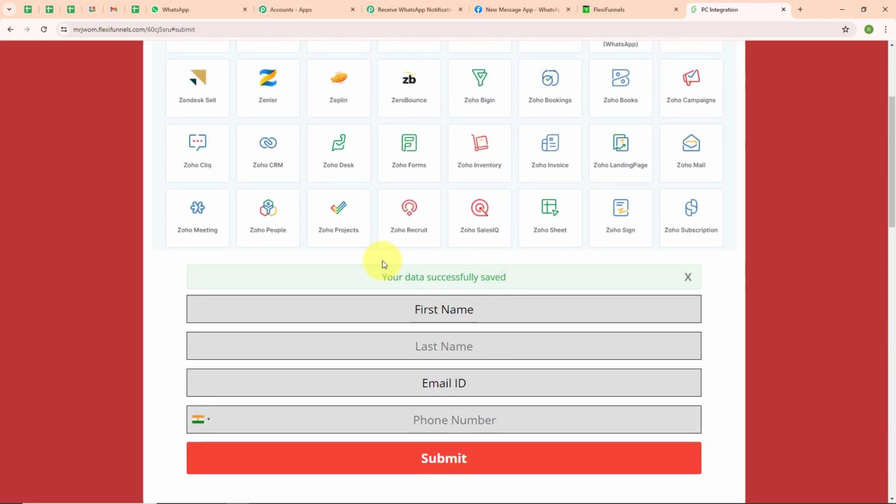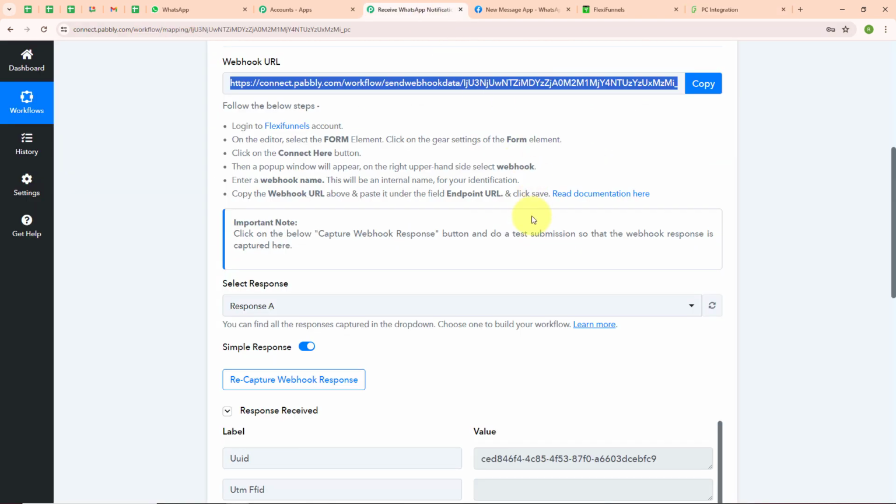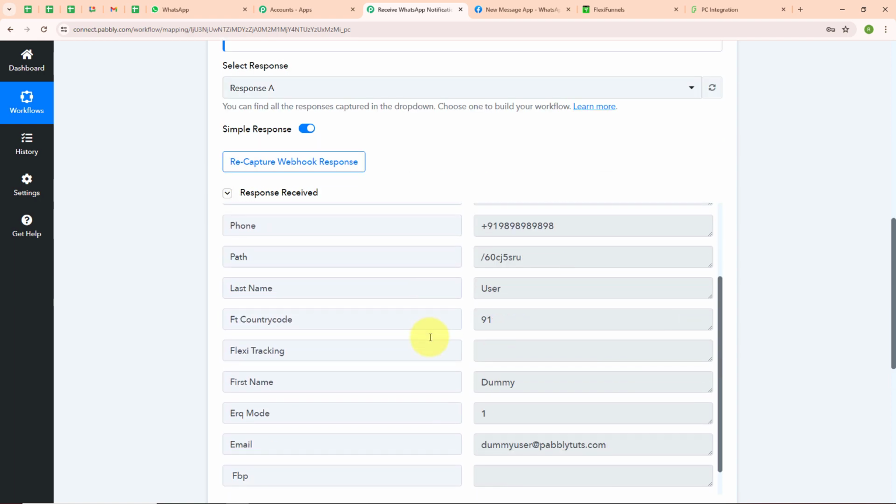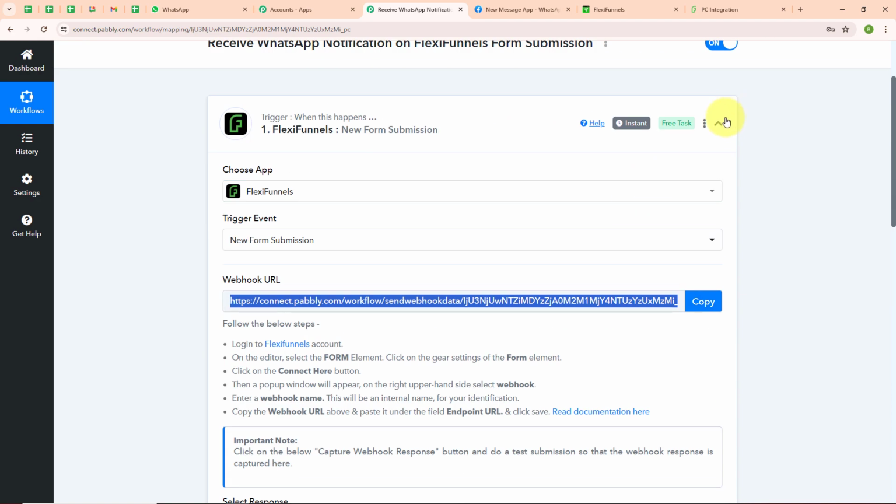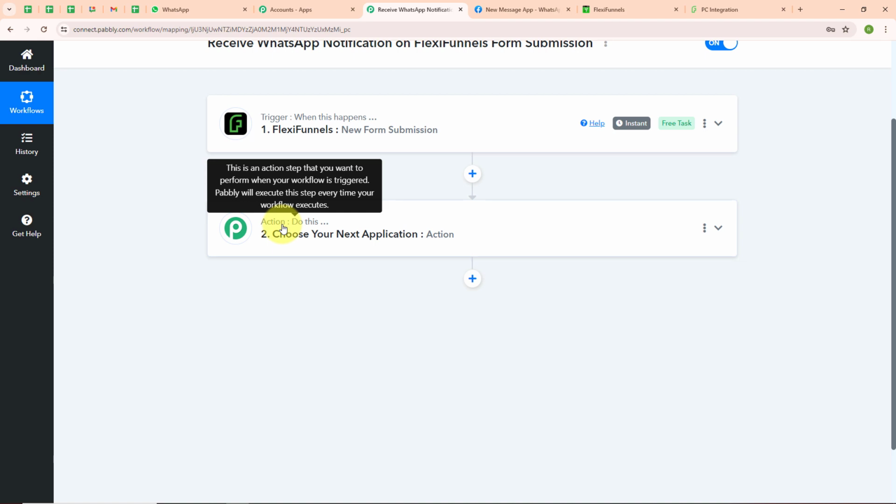And now I'm going to click on this submit. And here you can see we have successfully submitted a response. So now let's go back to our Pabbly window. And here you can see we have successfully received a response where we have received phone number, last name, first name, email and other details. So with this we have successfully set up our trigger. Now let's move to action step.